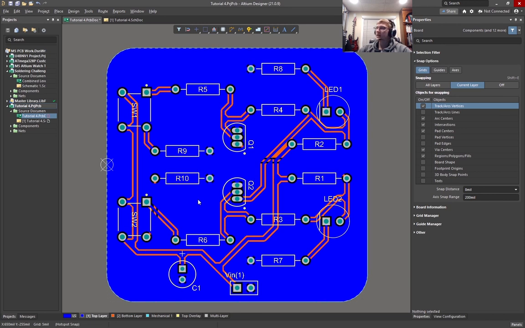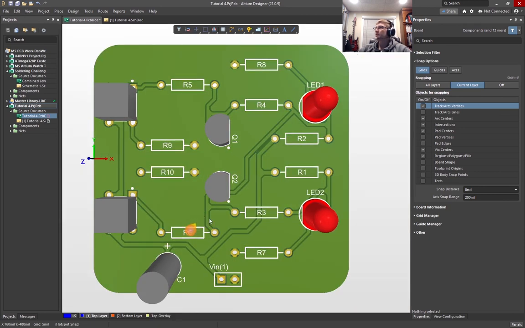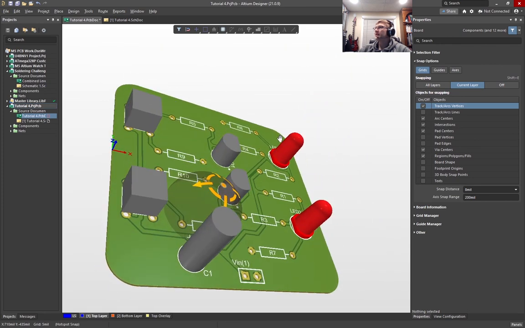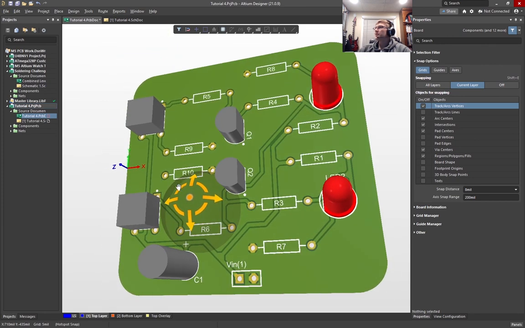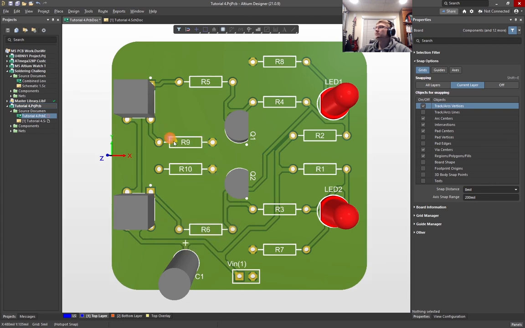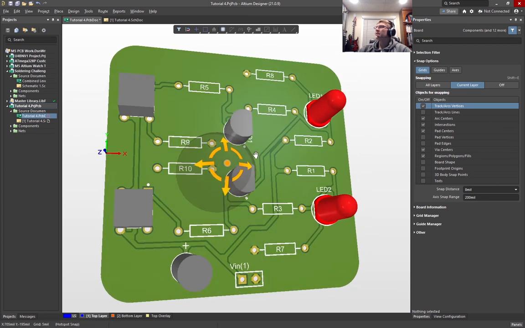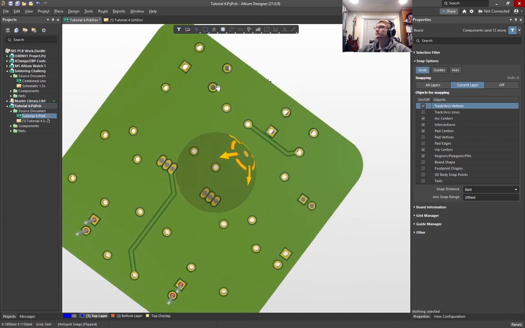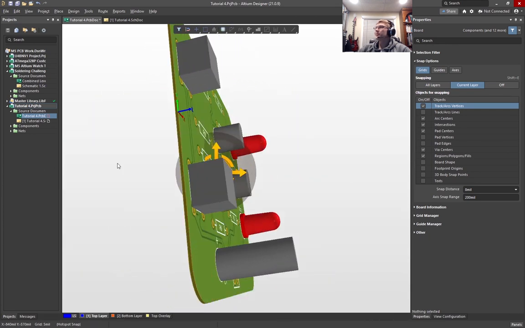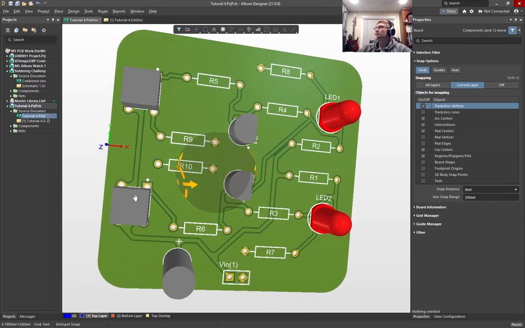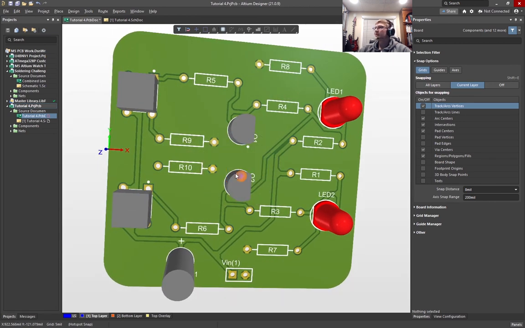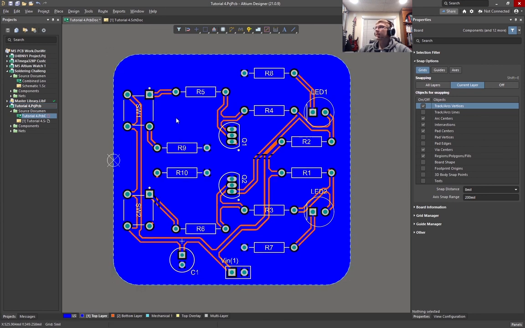If I press 3 on my keyboard, I switch to 3D view, hold Shift, right click and drag, and I can move around. And I think it looks pretty good. So my resistors don't have 3D models. That's OK. Yeah, so this is how the board looks. It's a very simple board. I think it's pretty good. So I'm going to hit 2, go back to 2D view.